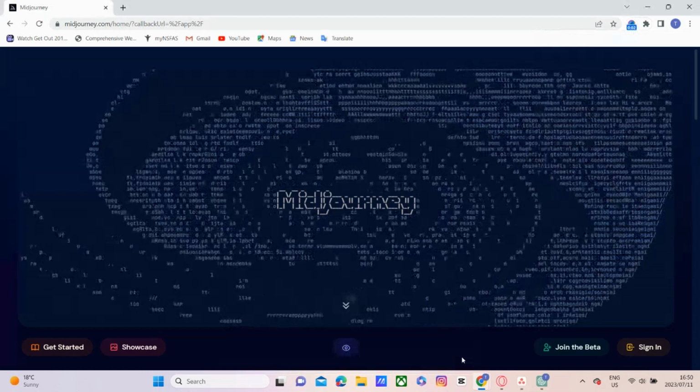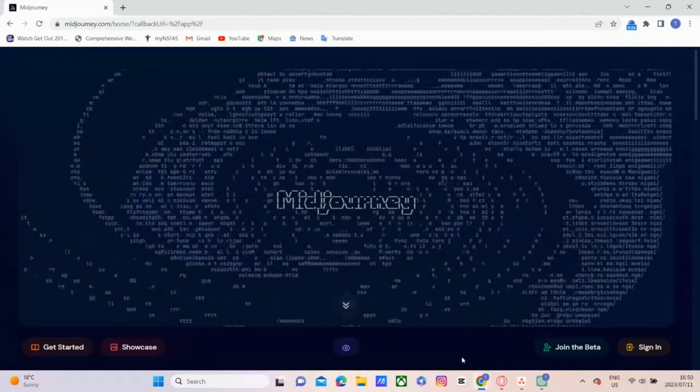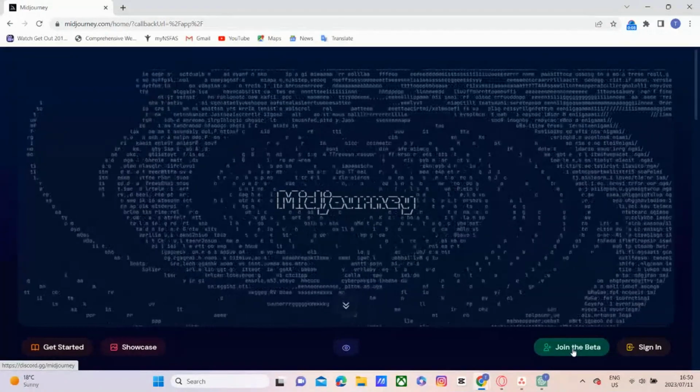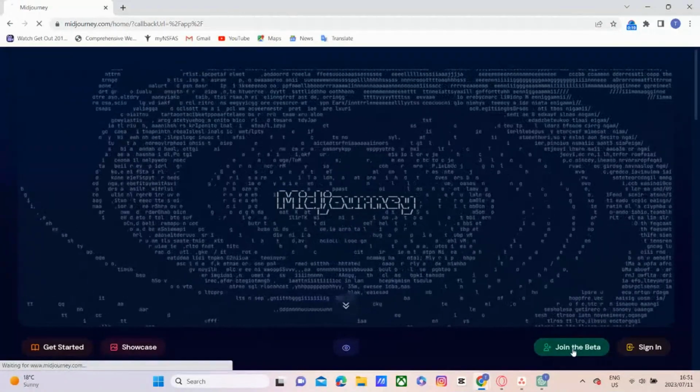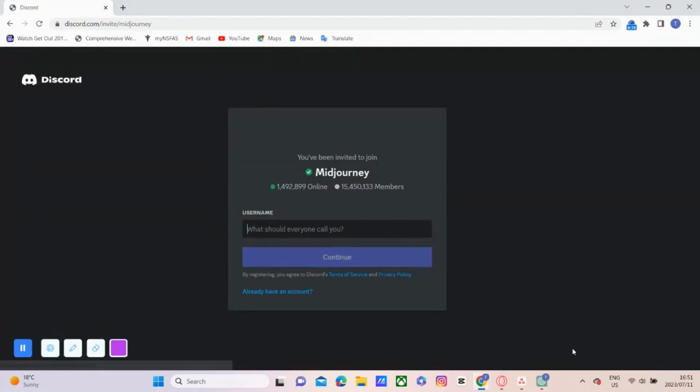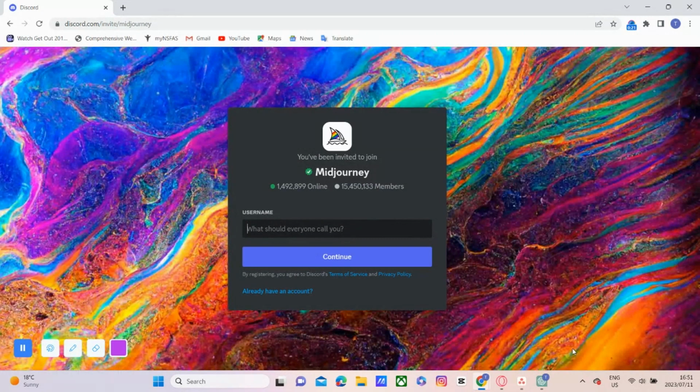So now you're gonna head into your web browser and type in midjourney.com. And that should open up that page right there, and we're gonna join the beta. And that should take us to the Discord page.